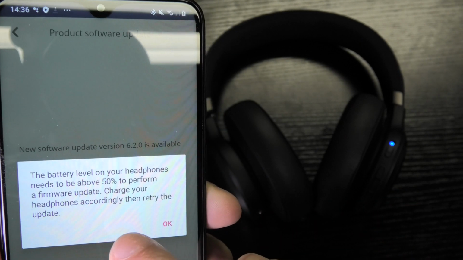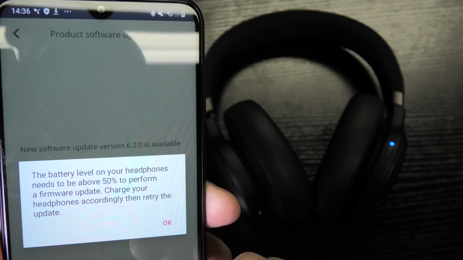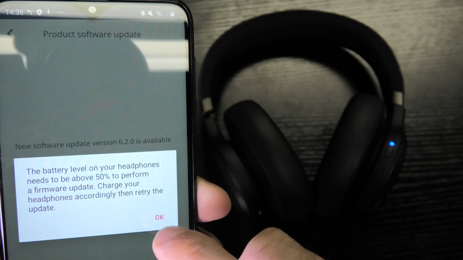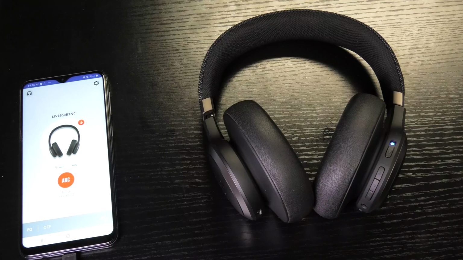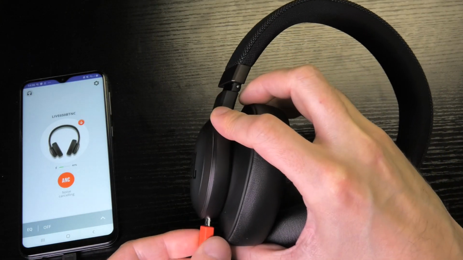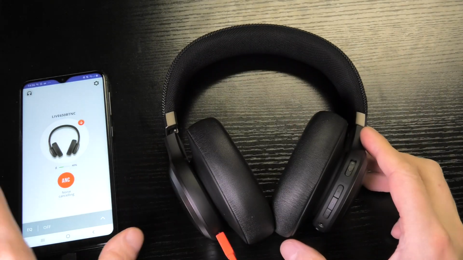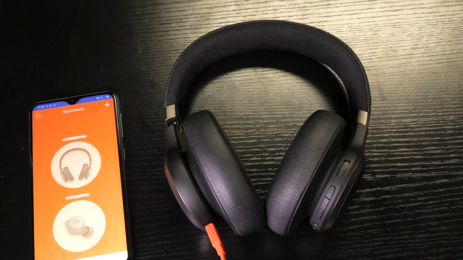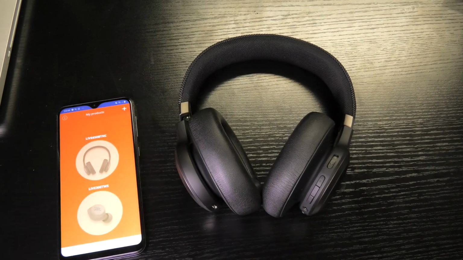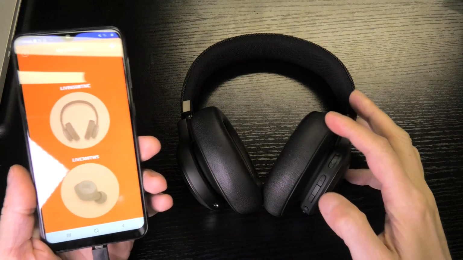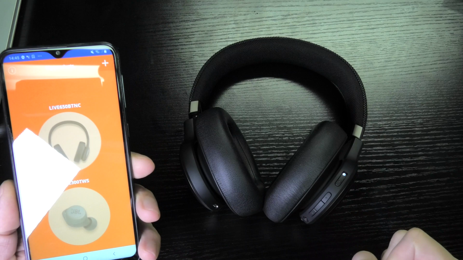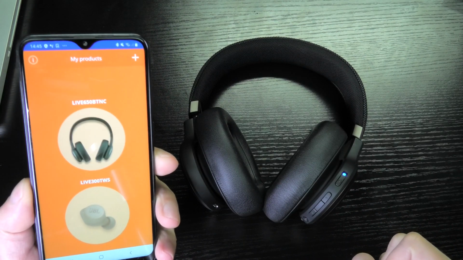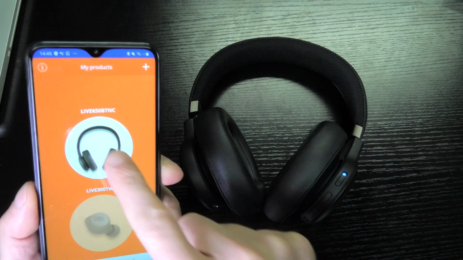Now it warns me that I need to charge my headphones first. So before you start, you have to have at least 50% of battery left. So I'm going to plug this in really quick and I'm just charging the headphones for a couple of minutes so that we are over 50%. Now I got this done and now it's going to reconnect to the headphones.